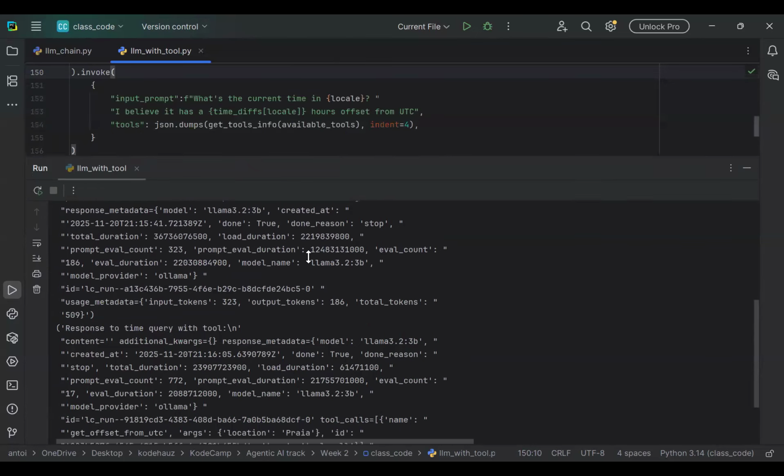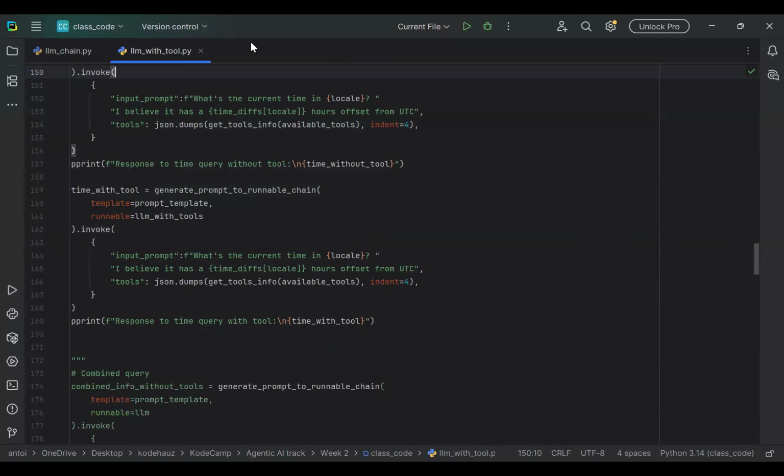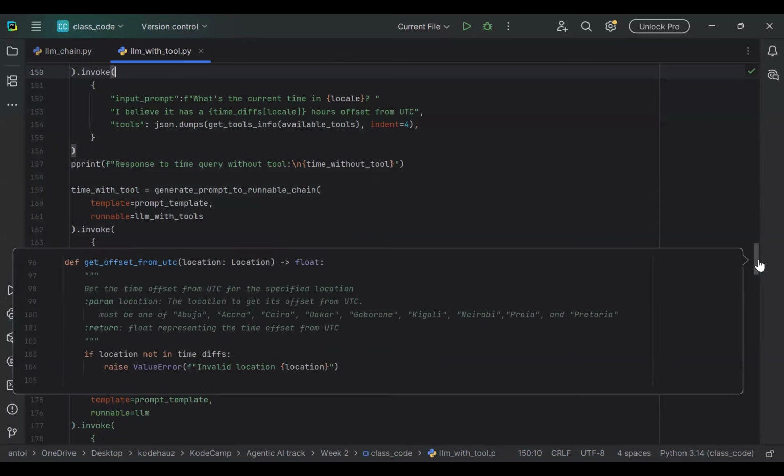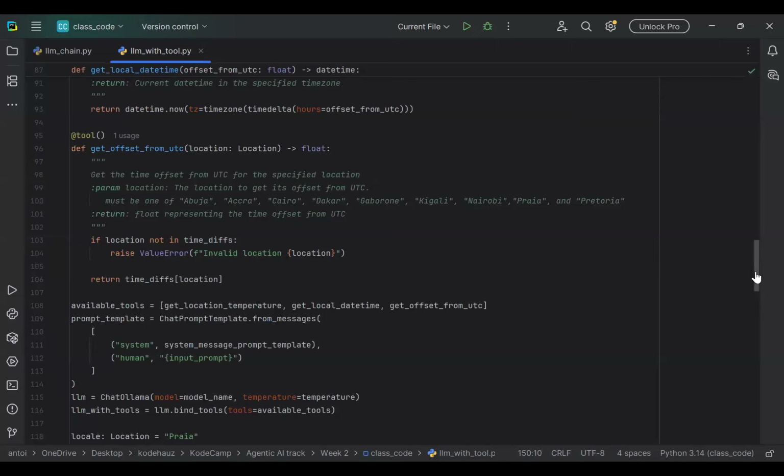Now we're going to run another set of two different calls. This time we'll try to trigger parallel tool calls. So I'll comment this out and then go ahead with initiating that.